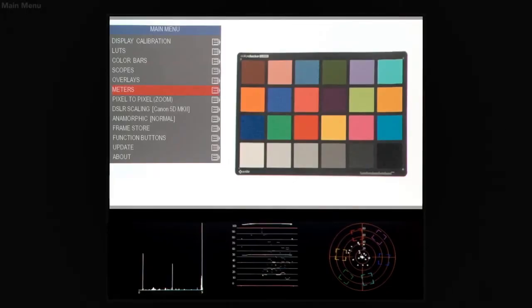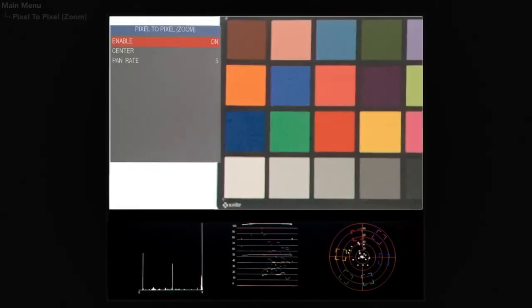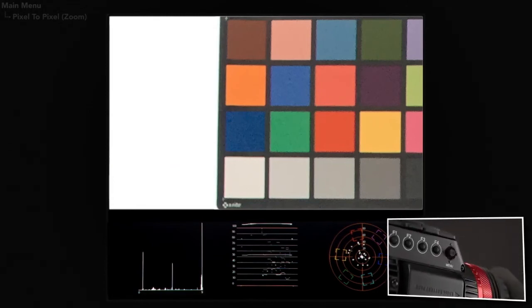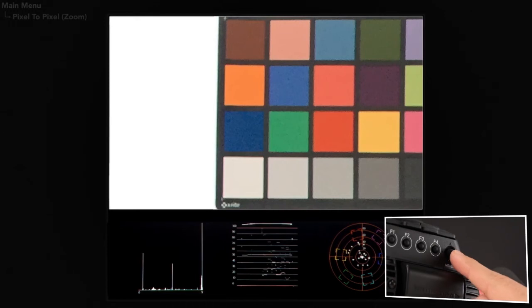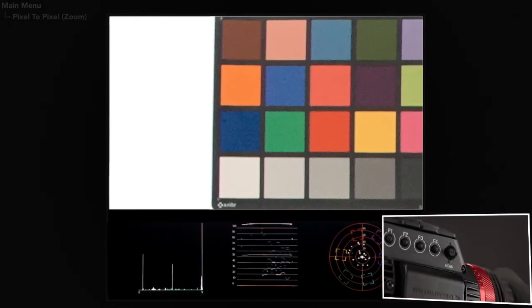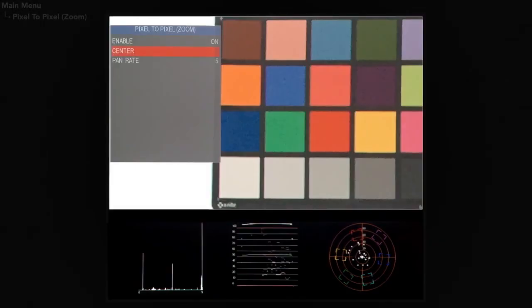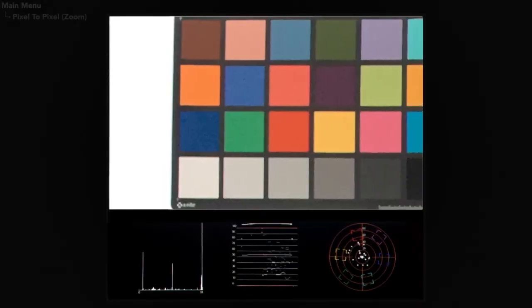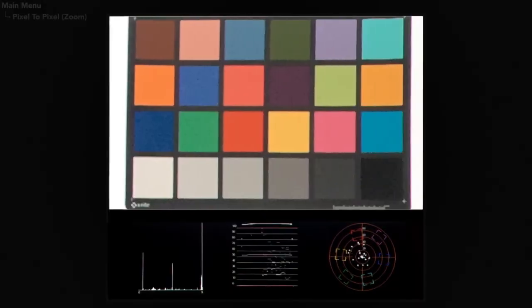The Gratical has its own pixel-to-pixel zoom feature that will work with any camera. When it's enabled and the menu is off, the directional pad on the side of the Gratical automatically equips itself as a joystick that searches around the zoomed image. The center option within the menu will bring you back to the center of the image, and the pan rate allows you to adjust the speed that the directional pad searches around the image on a scale of 5 to 50. You'll notice that when I increase the pan rate, it searches around the image much faster than before.